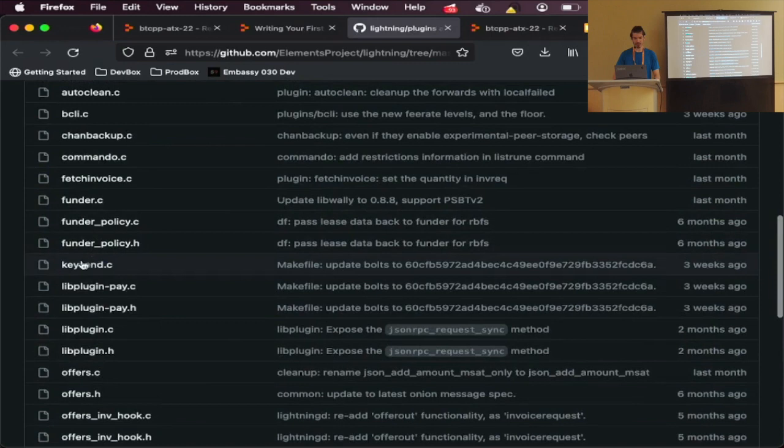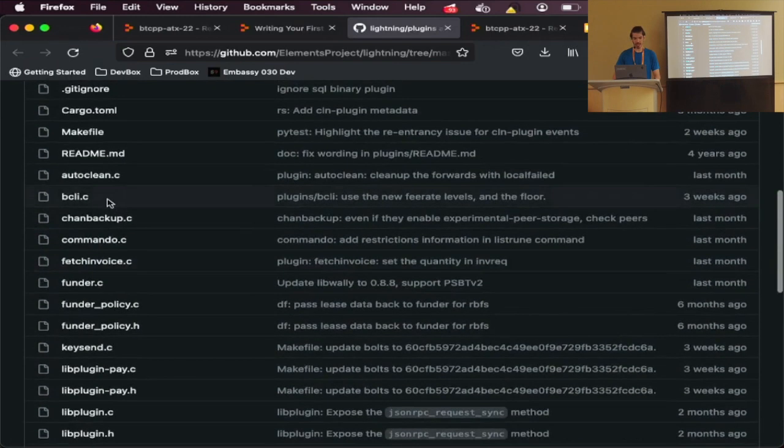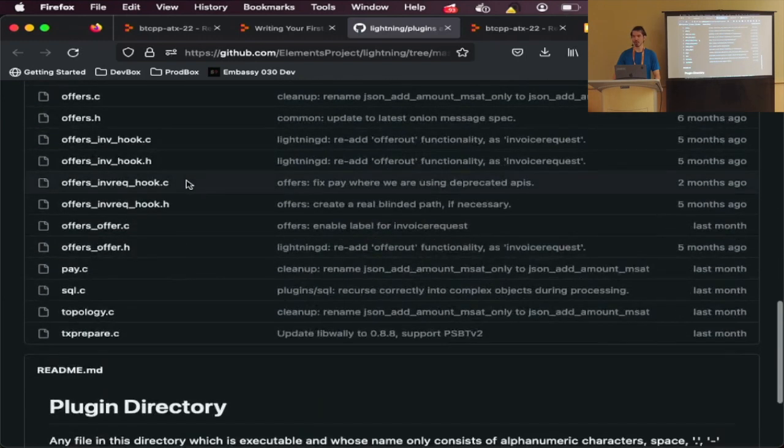And so, this one is responsible for keysend, and this one is responsible for dual funding. This one takes care of your Bitcoin backend. So most of Core Lightning's important functionality is actually carried out by these plugins that are written in C.